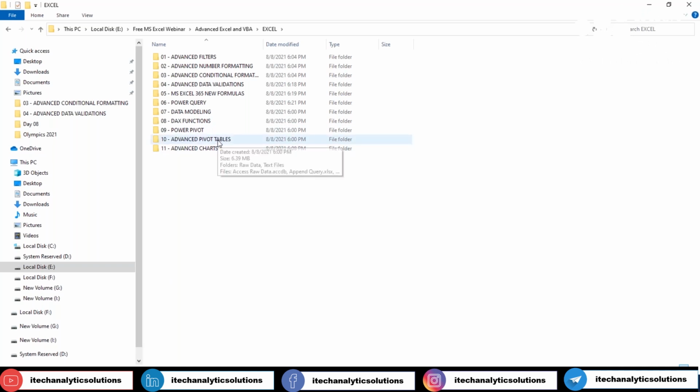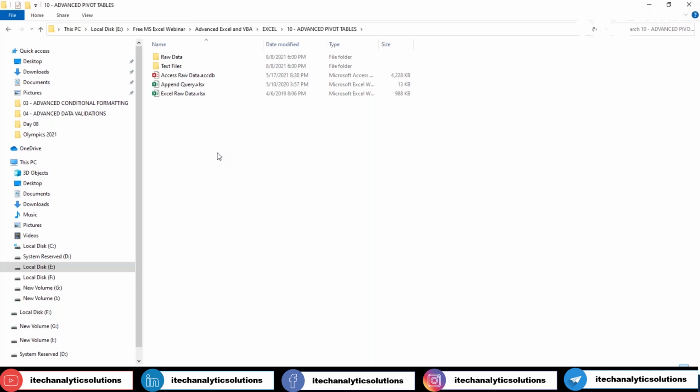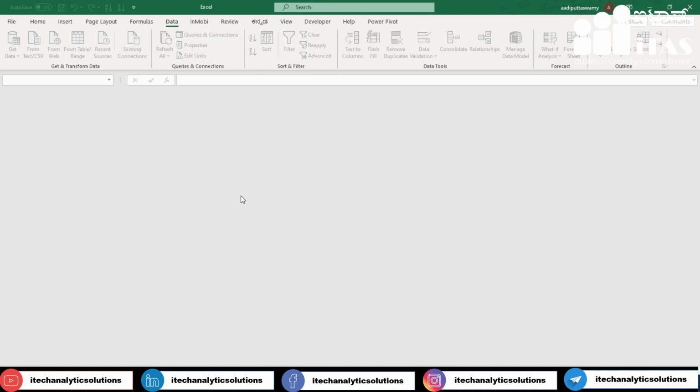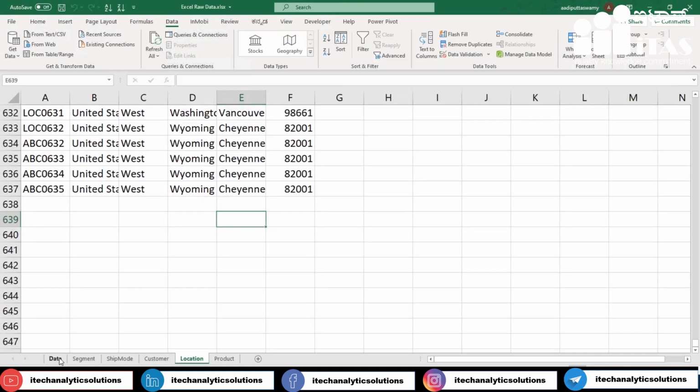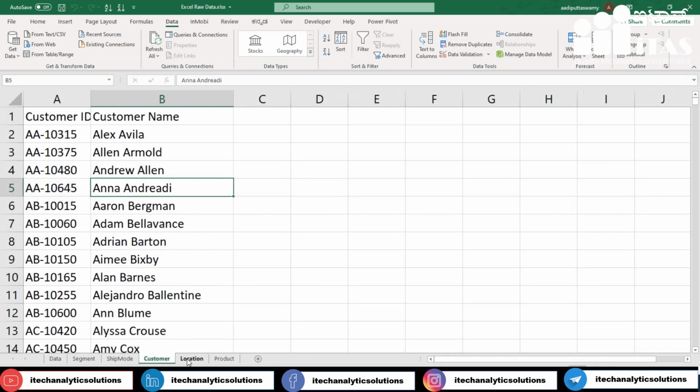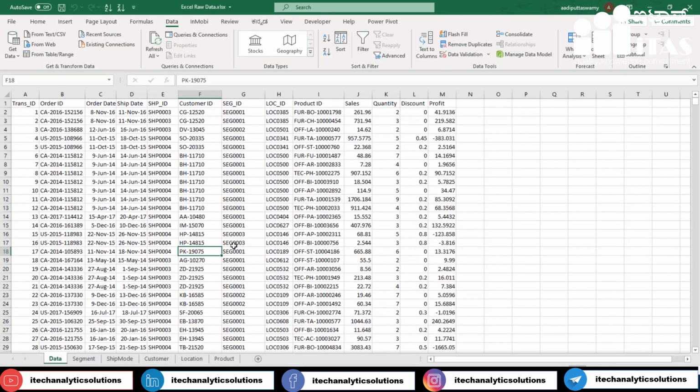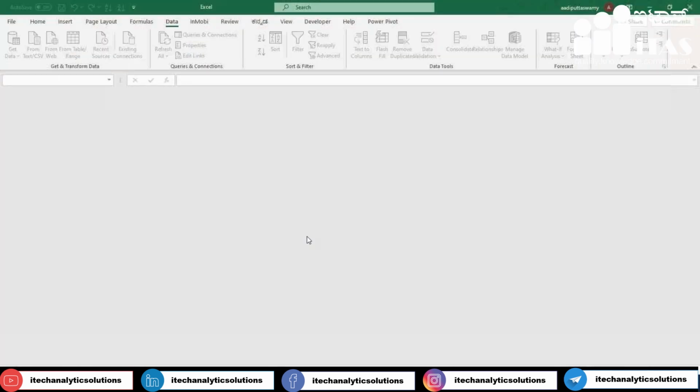We have advanced pivot tables where we'll be learning how we can get the data from various different sources, connect them with relationships, and then create the pivot tables. Or if you have multiple Excel sheets, we can connect all these Excel sheets and then create a pivot table by creating relationships. We'll be learning even these things in this course.